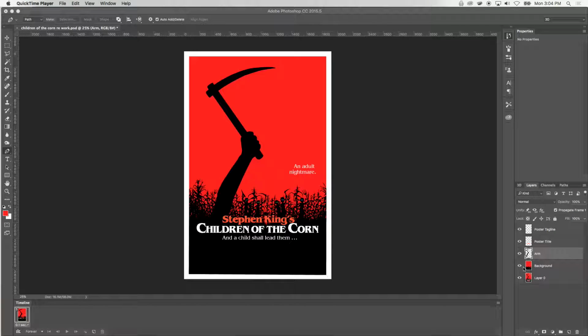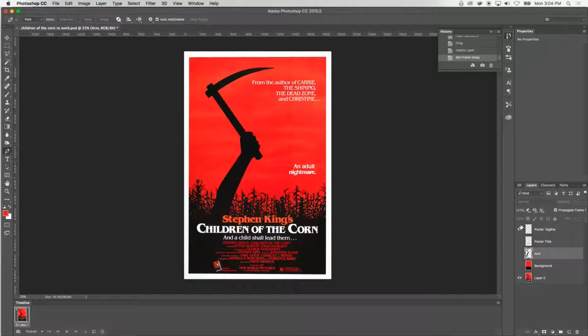So I am working on building an animated movie poster based on this poster from Stephen King's Children of the Corn from, I think it's like 1987. It's the 80s. And I have this goal of swinging this sickle at this imaginary, probably adult, because it should be an adult, that's being killed by a child.